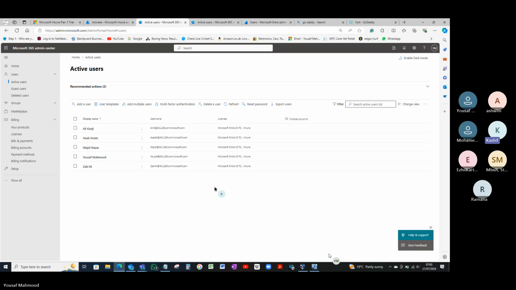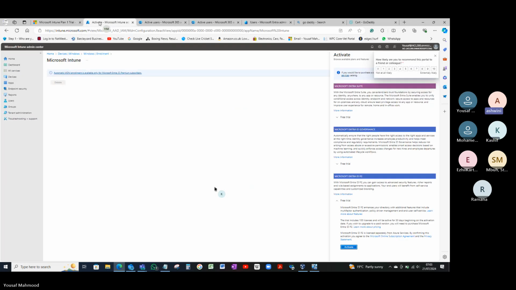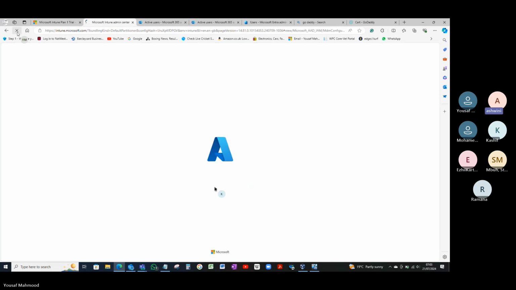You see they have both the licenses. Clear? So the users have an Intune license plus a Microsoft Entra ID P2 license. Now let's go to the Intune portal and refresh this page. You will be able to see a different page now.